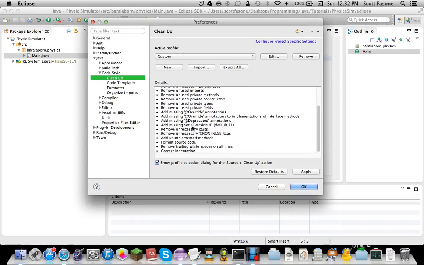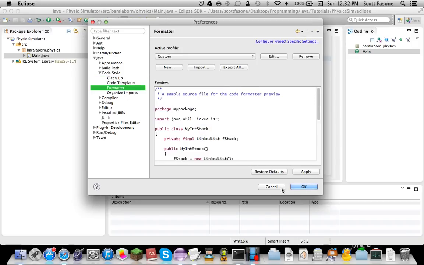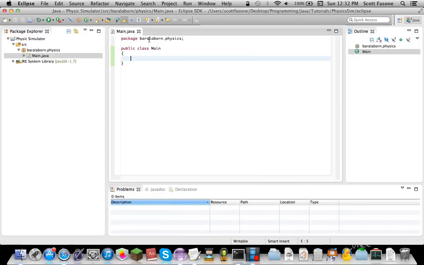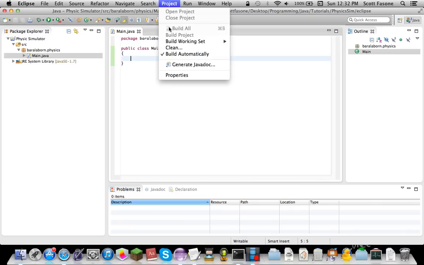Now you can see it added a crap ton of stuff that it is going to do, and in what order, but the order doesn't really matter. So now we can just apply. I don't know if this makes a difference, but apply and just press OK. Now how you would clean it, you can go to Project and do Clean, and it'll clean your code.